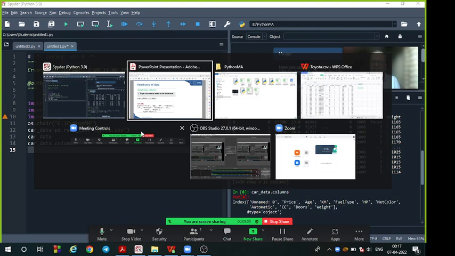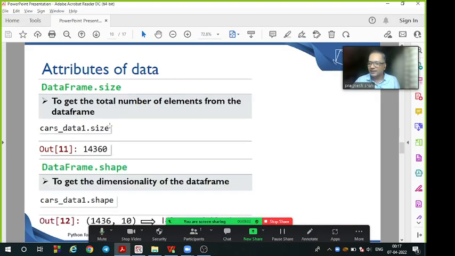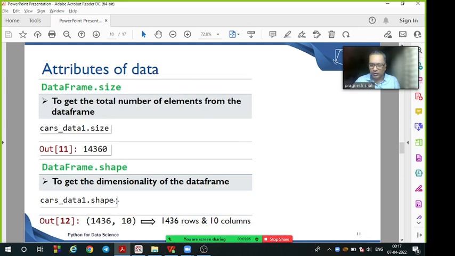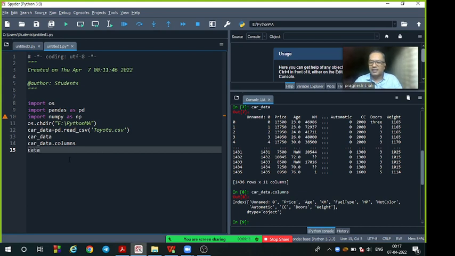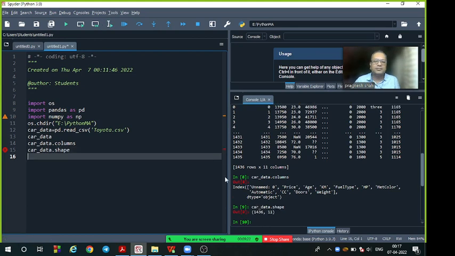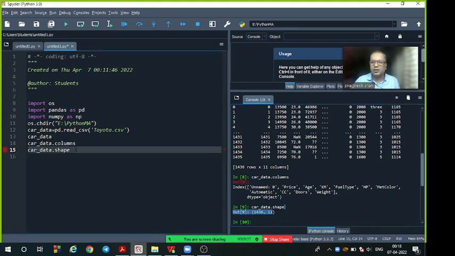And very similarly, I can use another command called size or shape. So let me say here my data is car_data.shape, and if I run that, it's showing that 1436 is my number of records and 11 is the number of columns, right? That's it for today. This is just an introduction to the topic of how to use libraries in Python. Thank you.